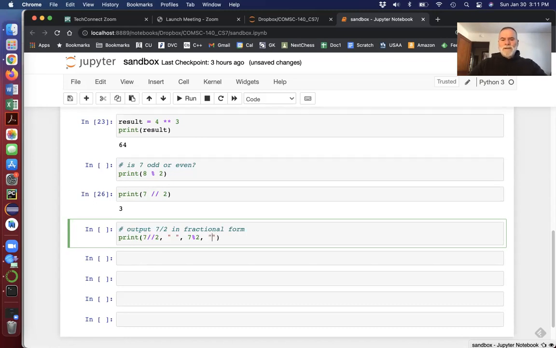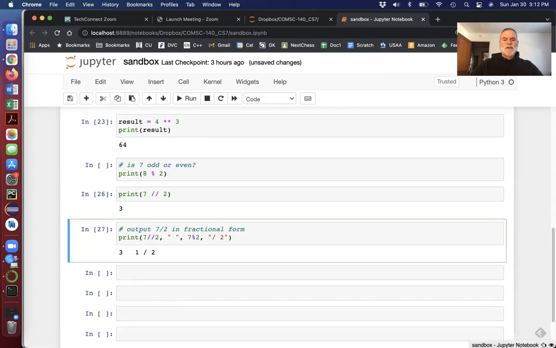Then we will want to print a /. And then we can also print out the literal under it like that, divided by 2. So let's run this and we get that answer there, 3 1/2 in fractional form. And again, we did that using a combination of the modulus operator and the integer division operator.